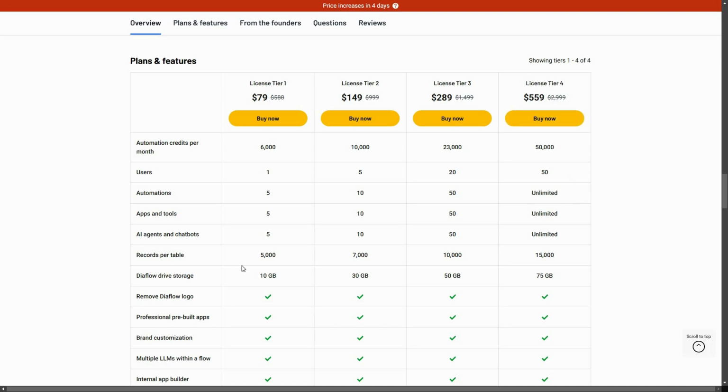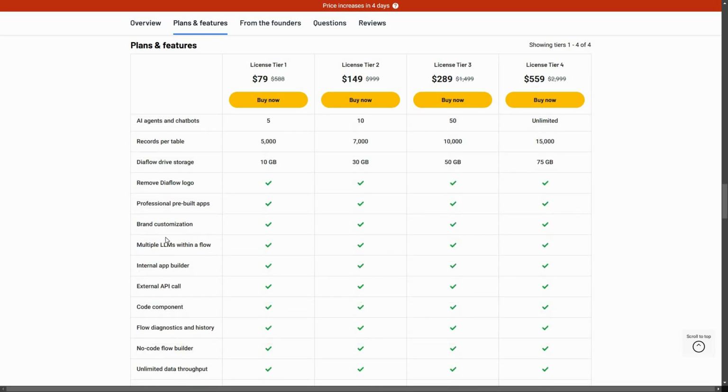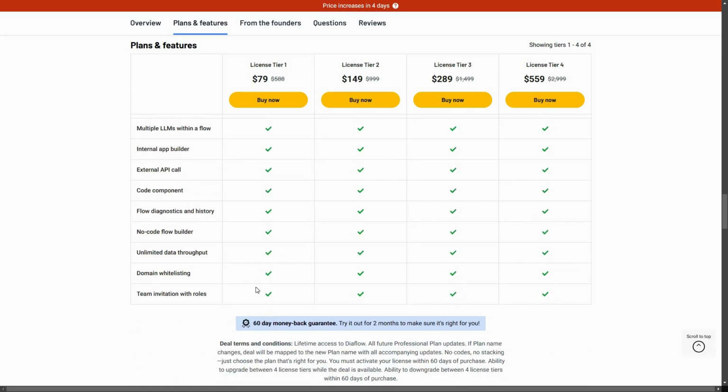On the left side you can see all of the features: the apps and tools, AI agents and chatbots, records per table, Diaflow drive storage, remove the branding, professional pre-built apps, brand customization, multiple LLMs, internal app builder, external API call, code component, and all these features are going to be available with all the tiers of Diaflow.